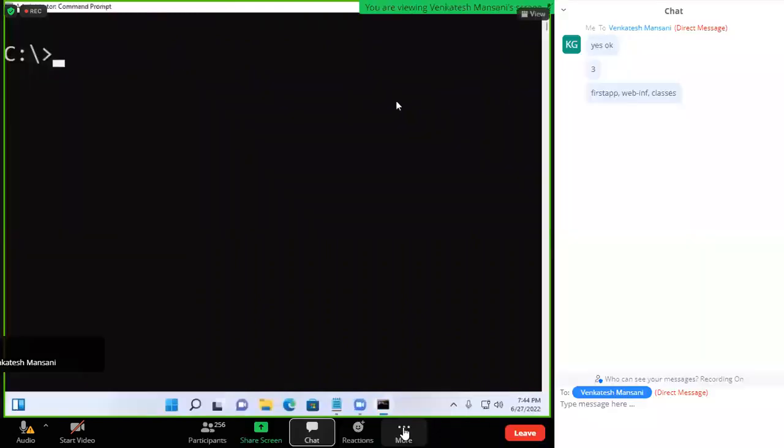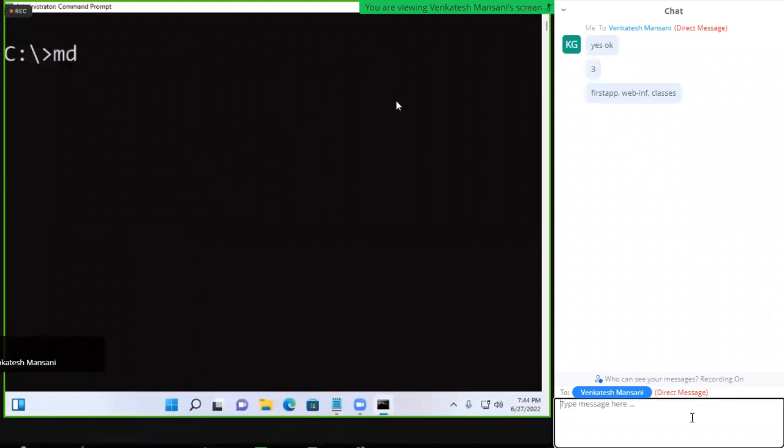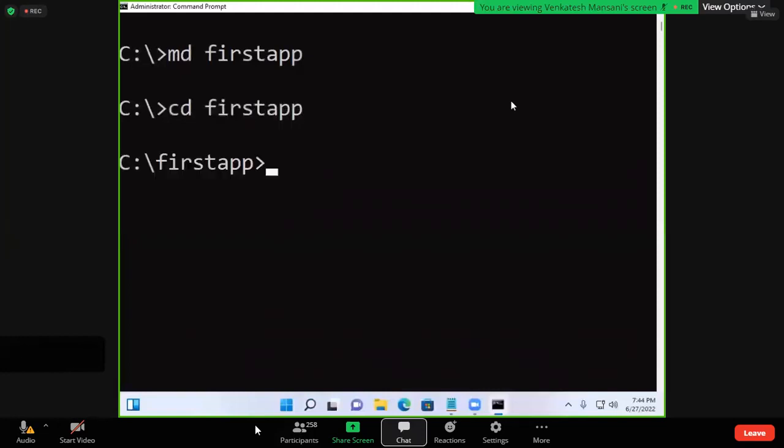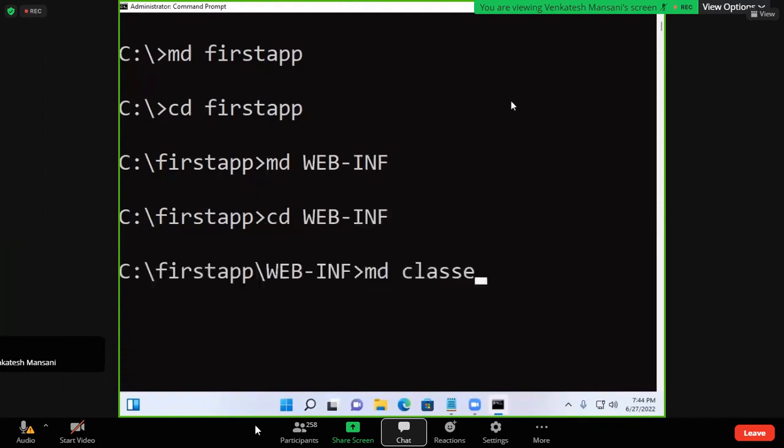Okay. We have to create 3 folders. Can we create folder here? Yes. What we have to write? MD, make directory. Otherwise, right click, new folder. That is Windows operating system. At the command prompt also you can create, MD first tab. See, one folder created. CD first tab. We entered into that folder. Next, MD web-inf. CD web-inf. MD classes. CD classes.